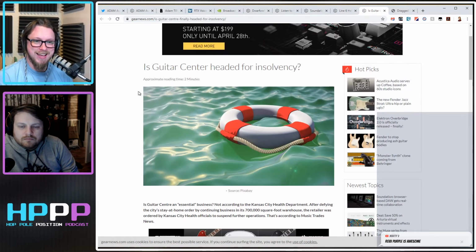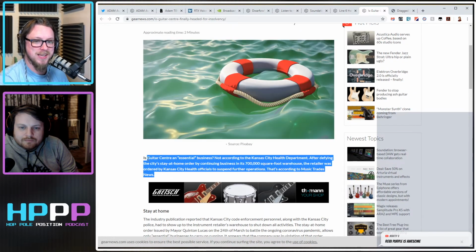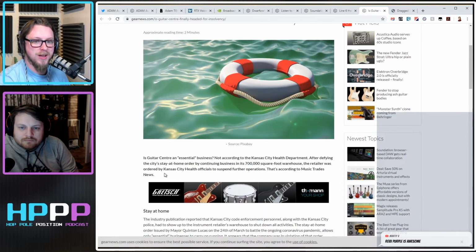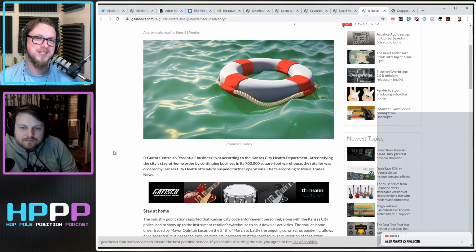Is Guitar Center headed for insolvency? That's a news article on gearnews.com. Apparently, the Kansas City Health Department has closed Guitar Center down because they tried to say that they were an essential business, and their rules are slightly different than ours in the UK. So, yeah, they basically have been shut down. And wow. Guitar Center weren't doing well to begin with.